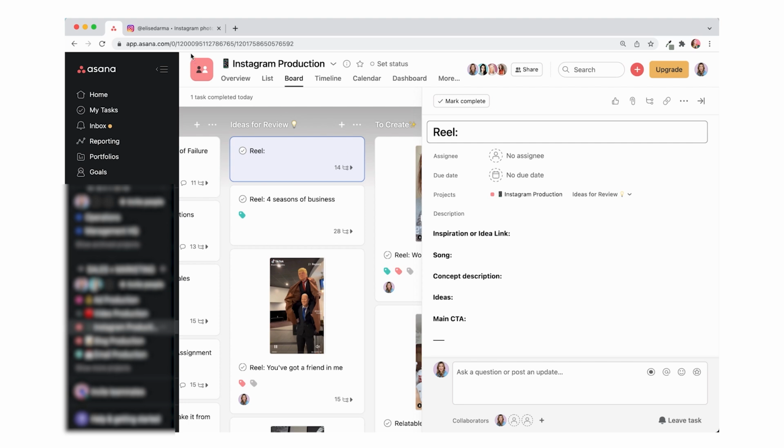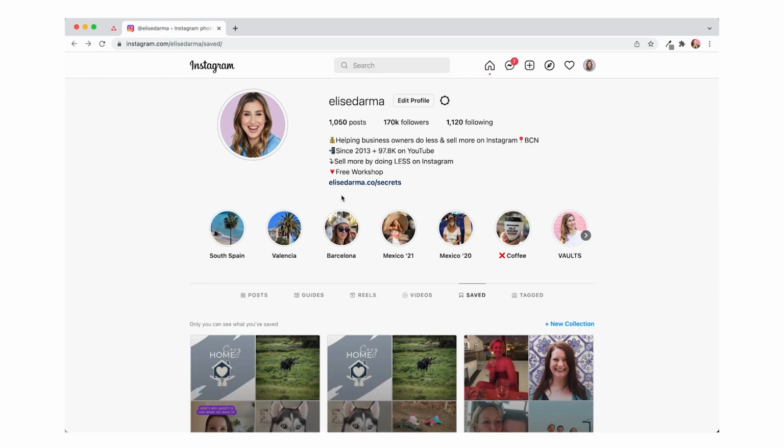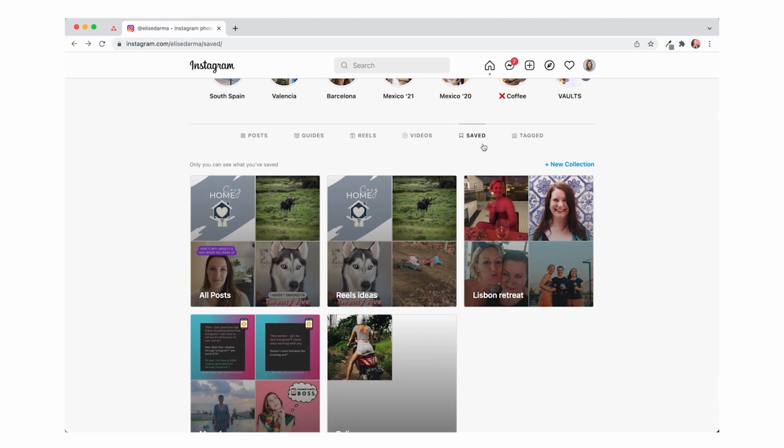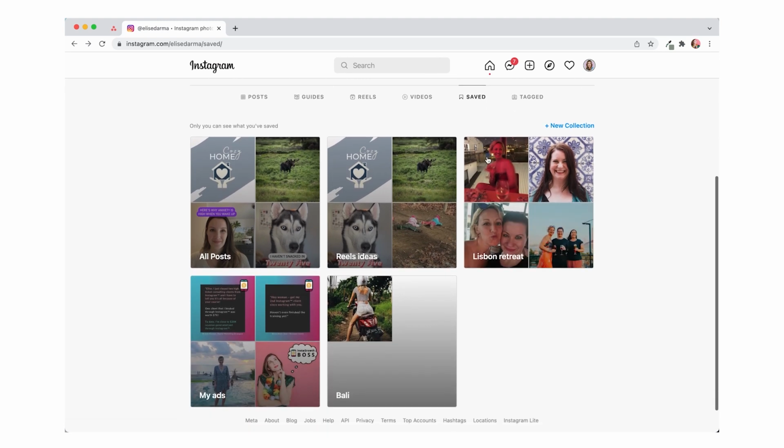So in another tab here on my desktop, I have my Instagram account open, and I've gone to the saved column, okay? So when you're signed into Instagram.com, just tap on the saved column here, and look what we have here.